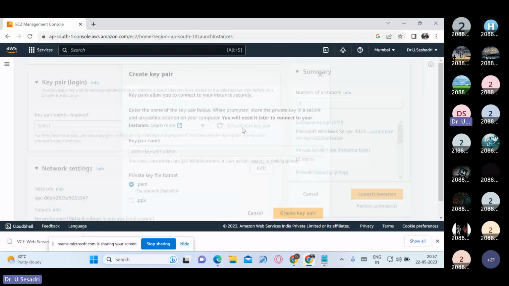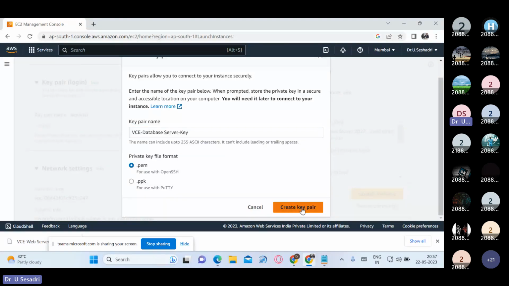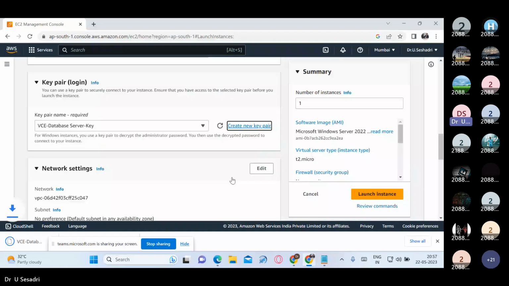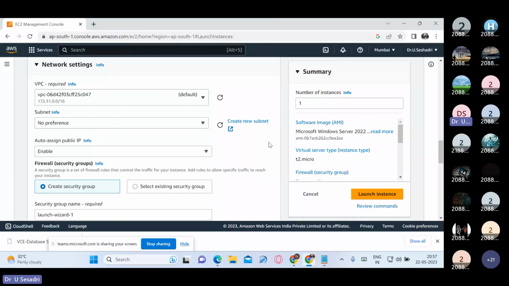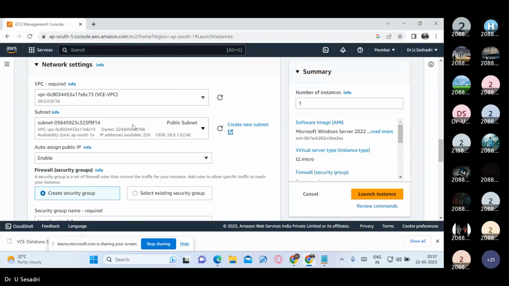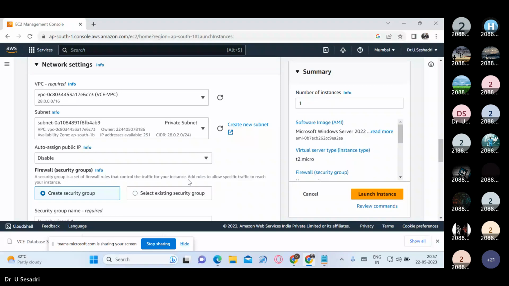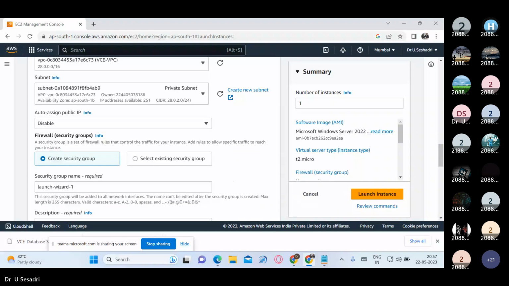Key pair name VCE database server. Click on create key pair. In network settings, the edit option is there. You can choose your virtual private cloud. Select your virtual private cloud, VCE VPC. Choose the subnet, that is the private subnet. Now we have chosen the private subnet.